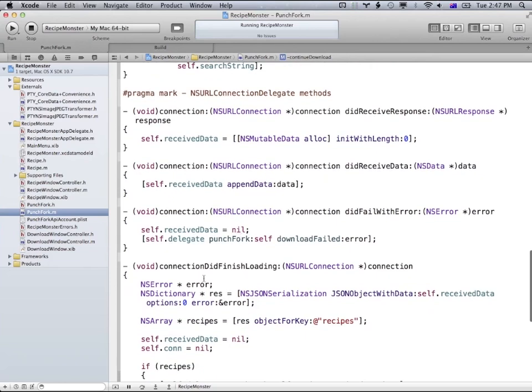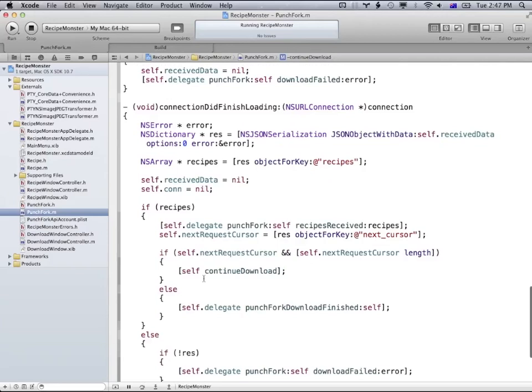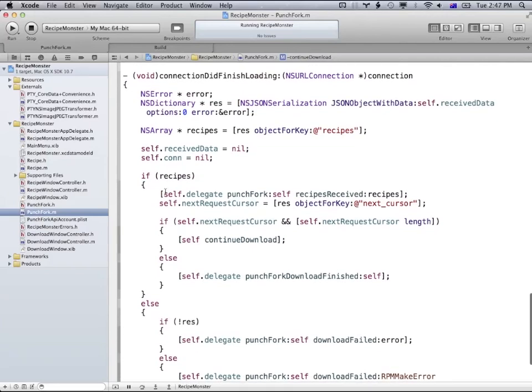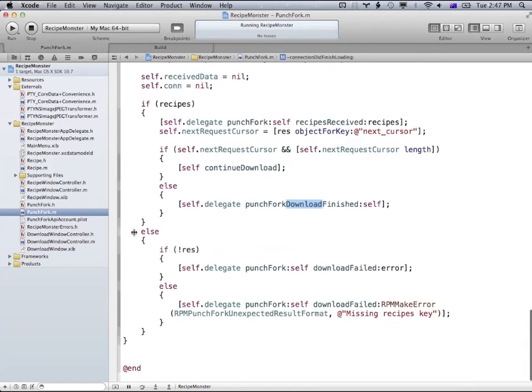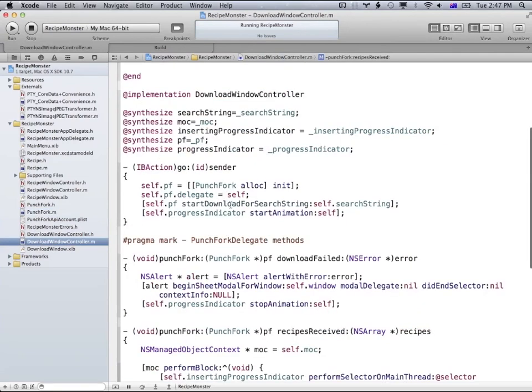When that particular connection is finished, we're calling the delegate, which we'll look at in a minute, that's the window controller, to basically say, here's a bunch of recipes that we've received, which is just an NSDictionary. And potentially continue, or potentially tell the delegate that we've finished. That's really all we're doing with that. So the window controller is where we're doing the core data stuff.